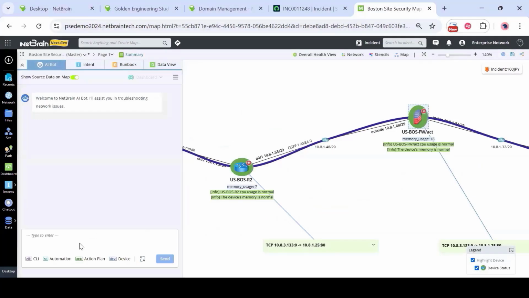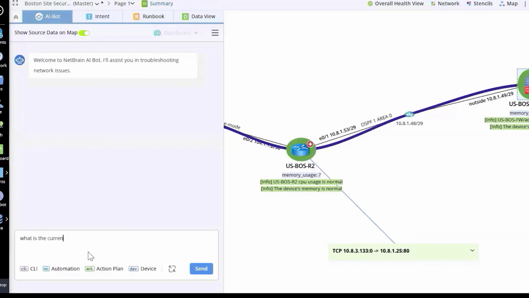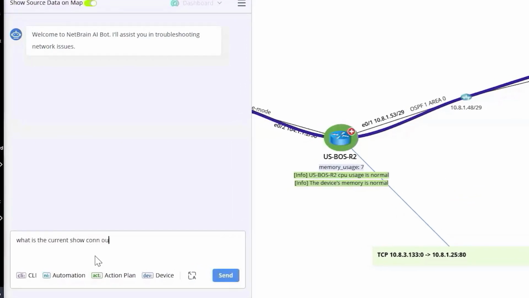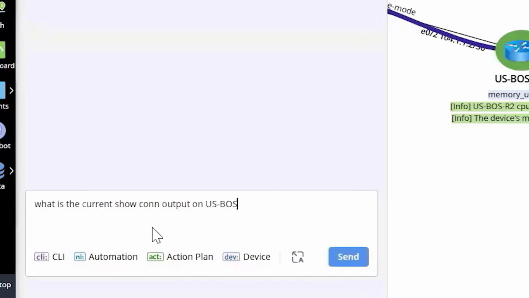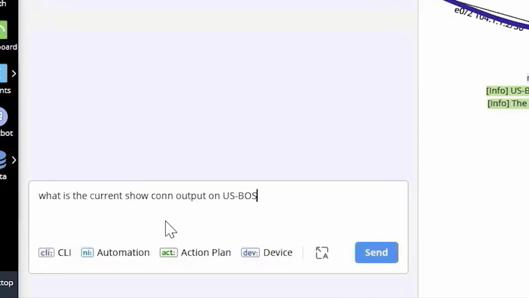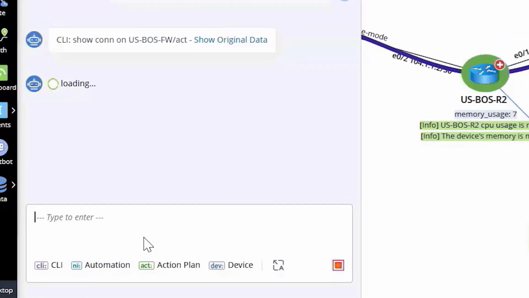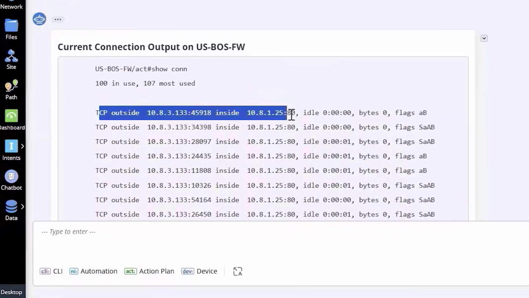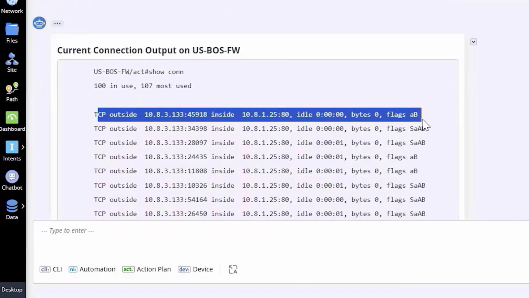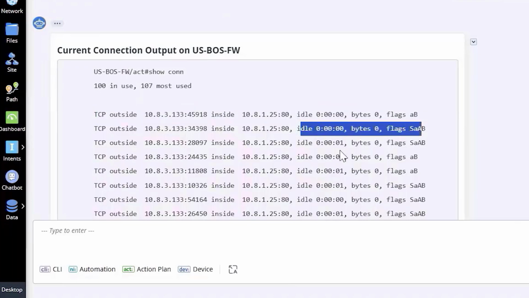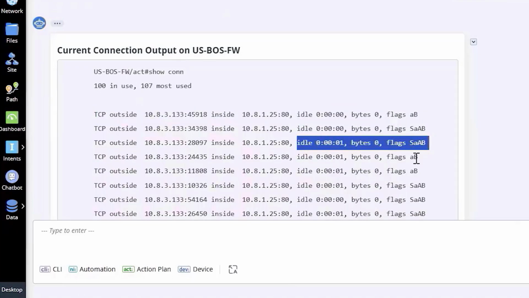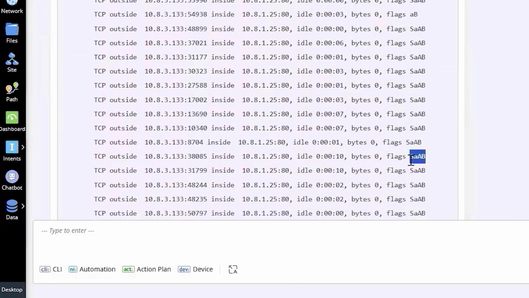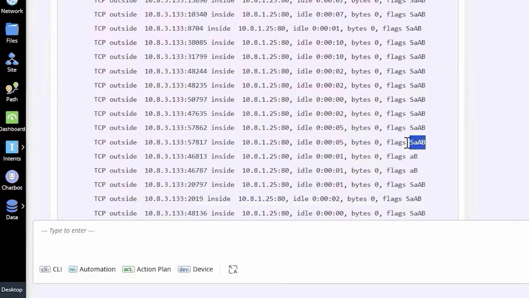Now, next, let me use the AI bot in helping me troubleshoot in natural language. So first I will type in, what is the current connection count on the firewall. Okay, so I see there are still 100 connections in use. Most of these connections seem to be half open and in an idle state and originating from a single IP address. And these flags indicate that these are just SYN packets with no SYN-ACK.